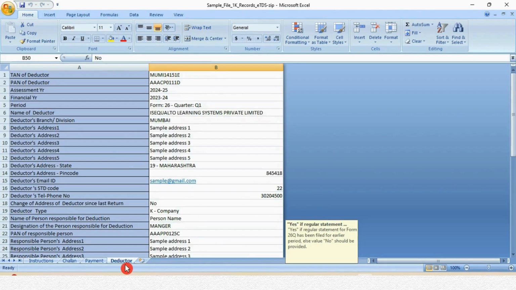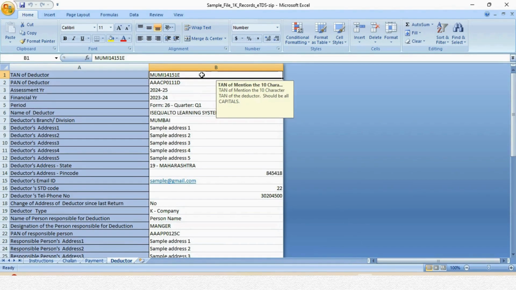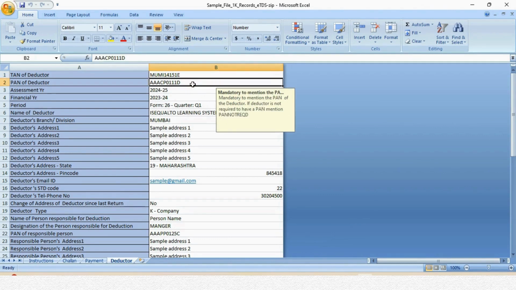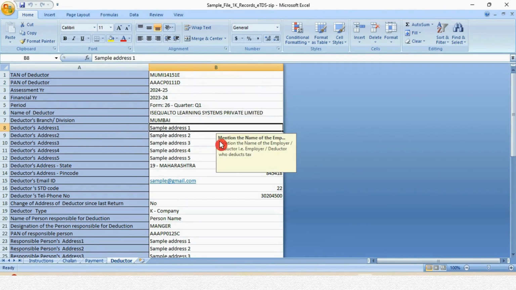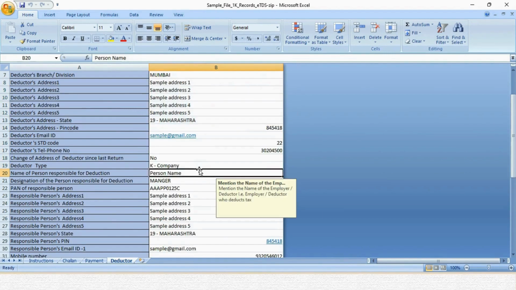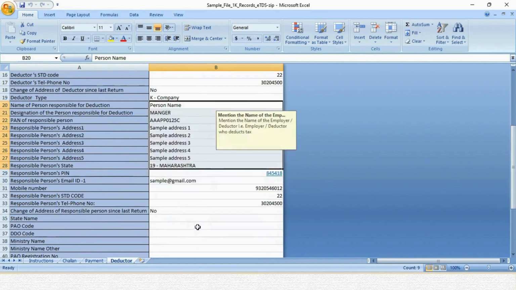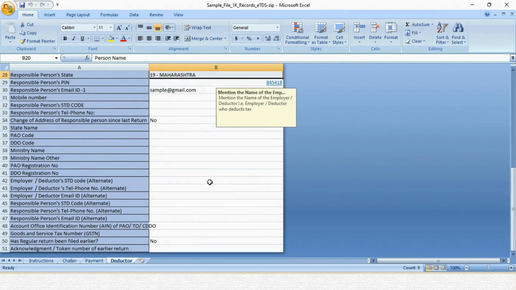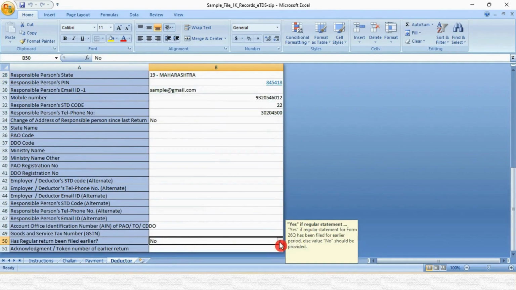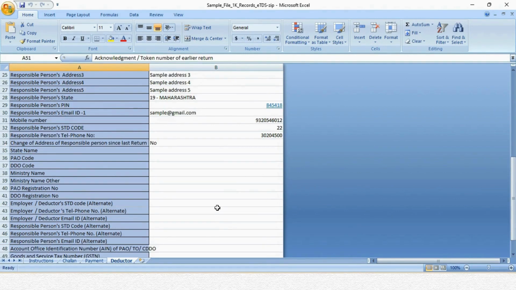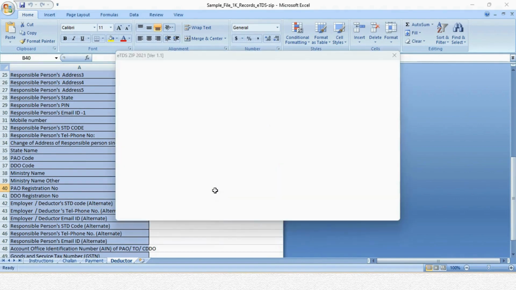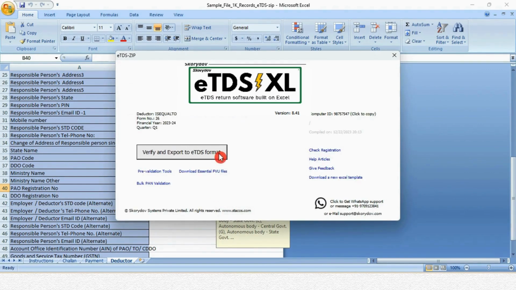Now, come to the deductor sheet. Enter the TAN number of the deductor, PAN number of the deductor, and address of the deductor. After that, fill in the responsible person details. If you filed a return in the last quarter, then select yes and put the acknowledgement number. If no, then select no from the drop-down. For making the return, you have to right-click and click on verify and export.